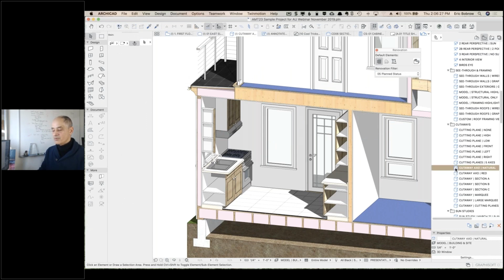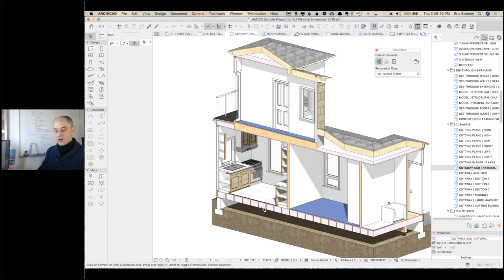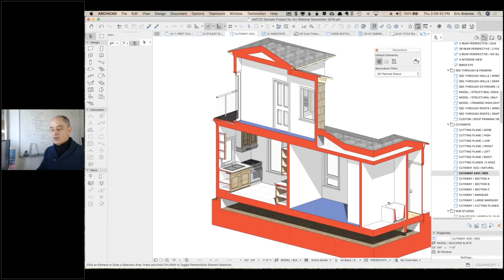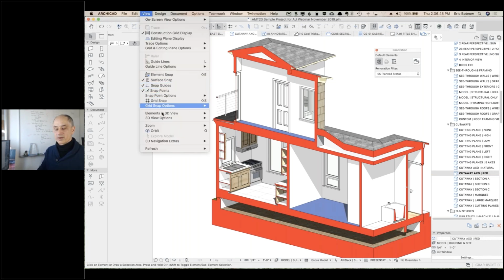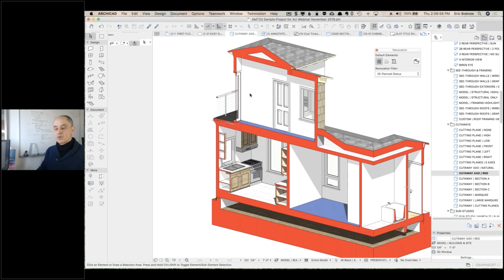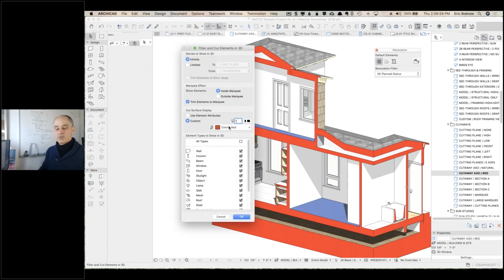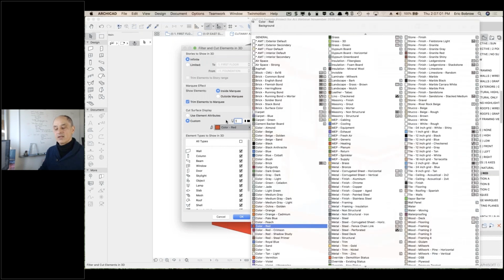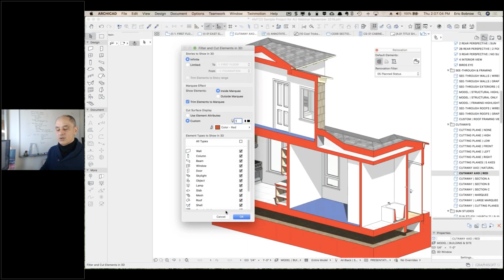Now that particular view here shows the framing of the building. Let's take a look at another option which hides that, because maybe you don't want to focus on that. Cutaway AXO red. Well, how is this handled? Well, this is by changing the setting under the View menu, Elements in 3D View, Filter and Cut Elements in 3D. So right now we're cutting with a marquee, and wherever we cut, we're using a setting to make it red. Now you could make it black, you could make it anything you want, but here's what it's chosen.